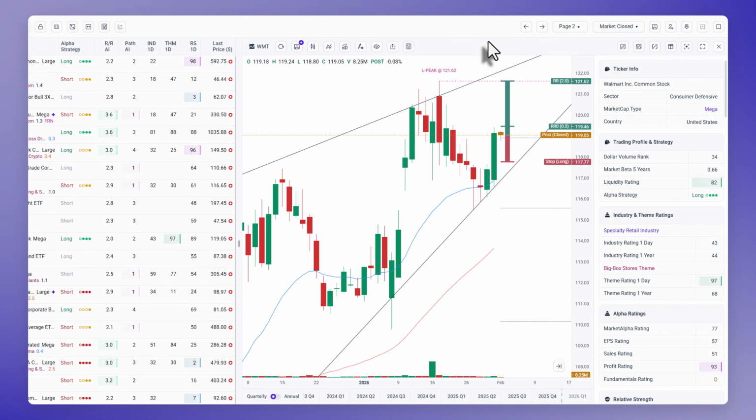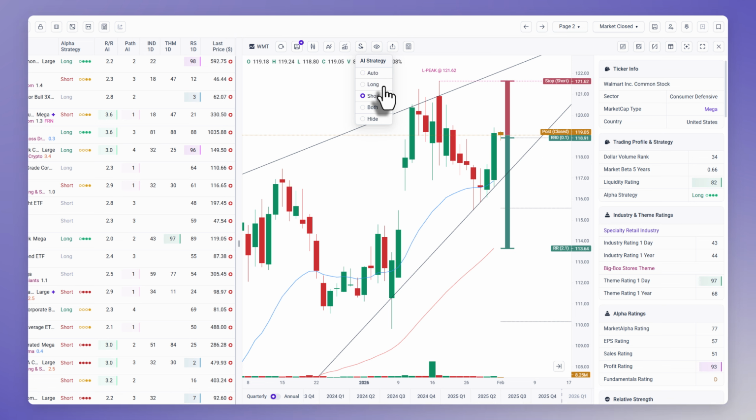In the AI strategy menu, you can let the AI select your strategy automatically, or force long or short strategies only. You can also display both strategies at the same time. Or you can completely hide the AI strategy.